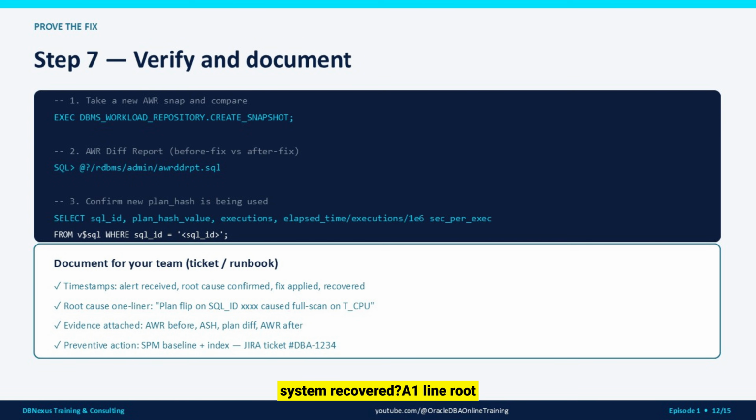A one-line root cause. Plan flip on SQL ID XXXX caused full table scan on T_CPU, evidence attached. AWR before, ASH, plan output, AWR after. Preventive action, SPM baseline plus index. Jira ticket created for the application team to review the underlying query. That is a complete incident package, audit proof.